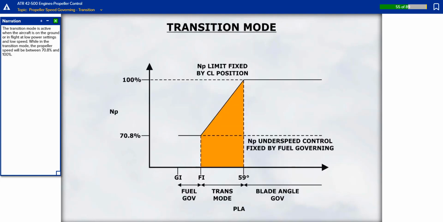The transition mode is active when the aircraft is on the ground or in flight at low power settings and low speed. While in the transition mode, the propeller speed will be between 70.8% and 100%.